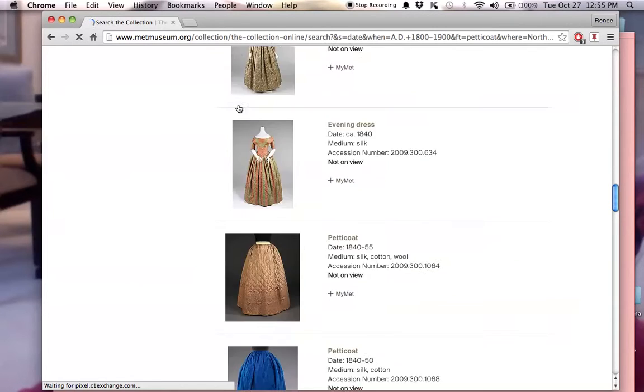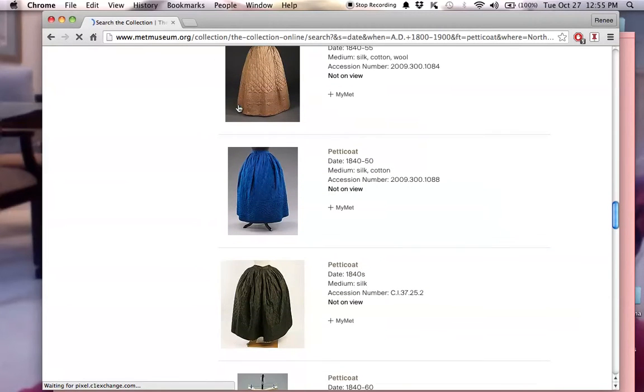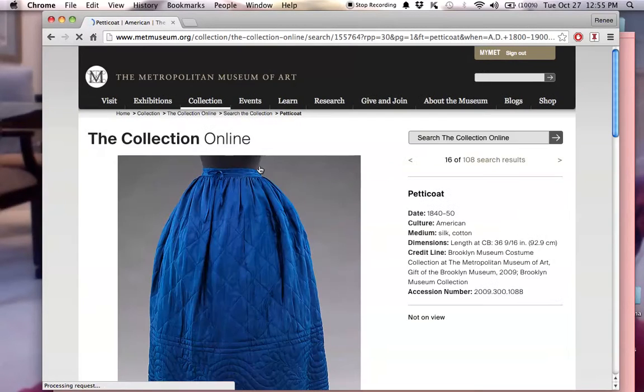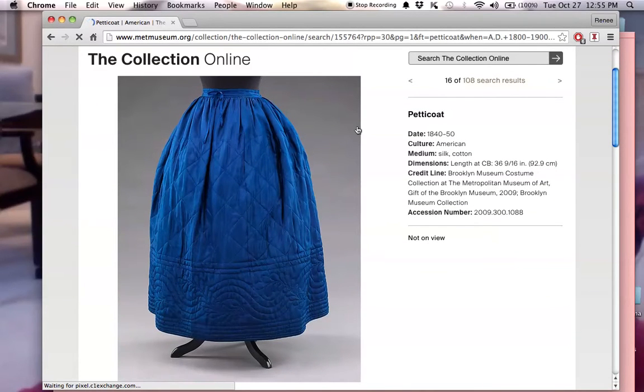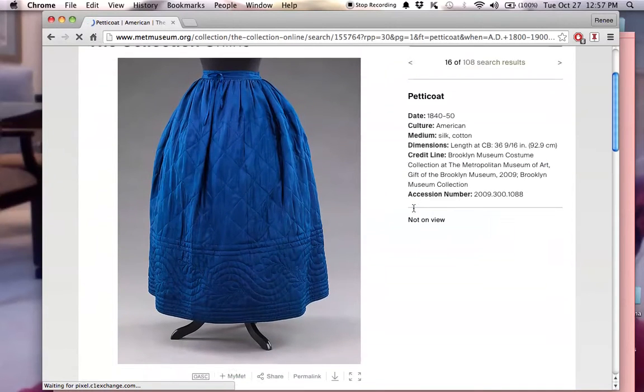So I'm going to scroll down. Oh, this is nice. I like this one. So I'm going to click on this very pretty blue petticoat that I really want. Want someone to make this for me. So I have this blue petticoat. And what's great is they give you information specifically about the item. So they give you a roundabout date, where it comes from, what it's made of, and the dimensions, which is interesting. The actual dimensions. And where it came from, accession number.